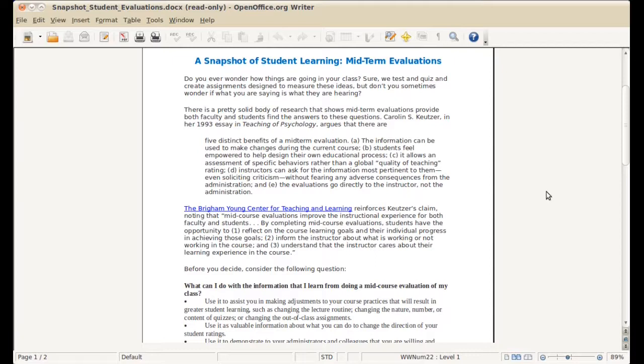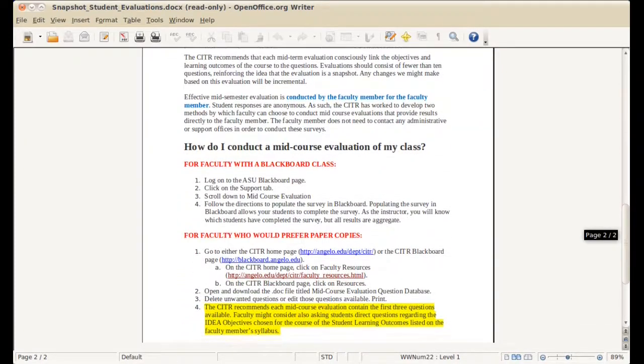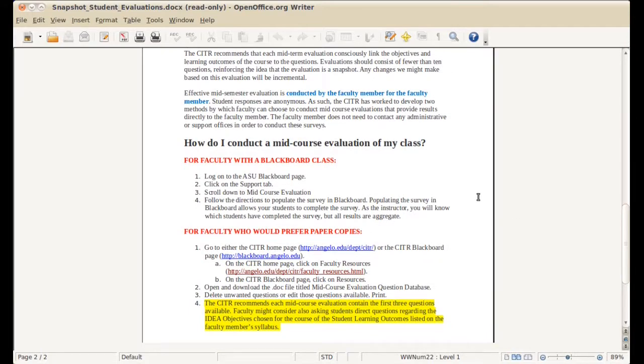In addition, we've gathered some information from the Brigham Young Center for Teaching and Learning, and that reinforces Keitzer's claim regarding mid-course evaluations. Most importantly, I think it's worth noting that mid-course evaluations allow the student and the faculty to reflect on the course learning goals, and it lets the students know that the instructor cares about their learning experience in the course. And it's important that the students understand that. We know that you care about their learning in the course. That's why you do this job.